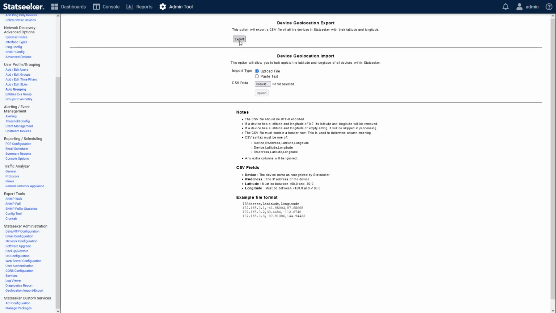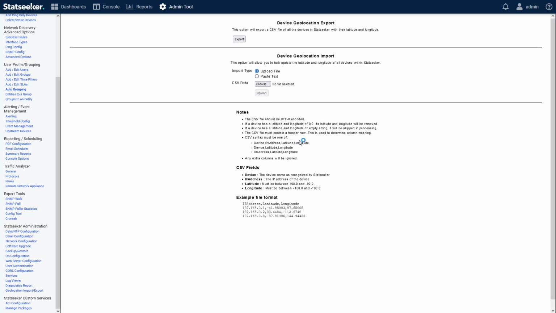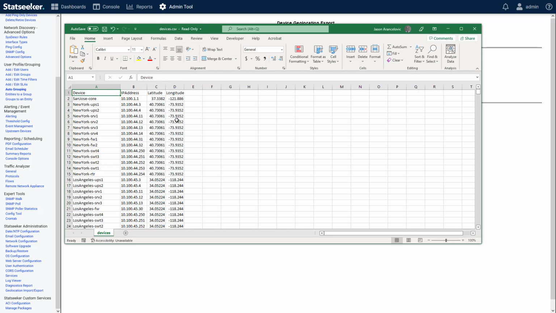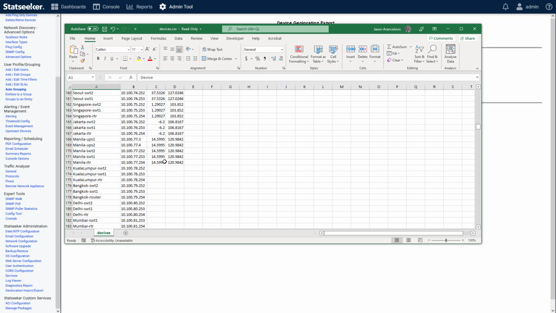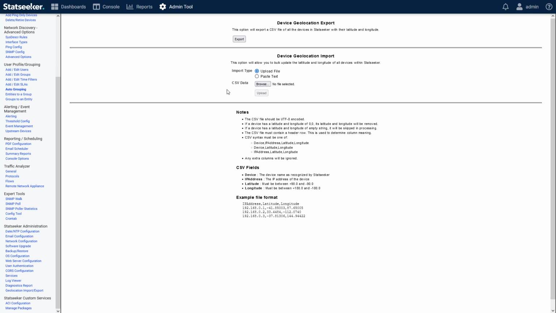That said, the simplest method is just to hit the export button. This will generate a CSV in an approved format containing all the devices that StatSeeker is polling, and we can see that my server has geolocation data for a number of these devices, and I can update those details and add details for devices which don't have them already. Then save the file and re-import the data back into StatSeeker.